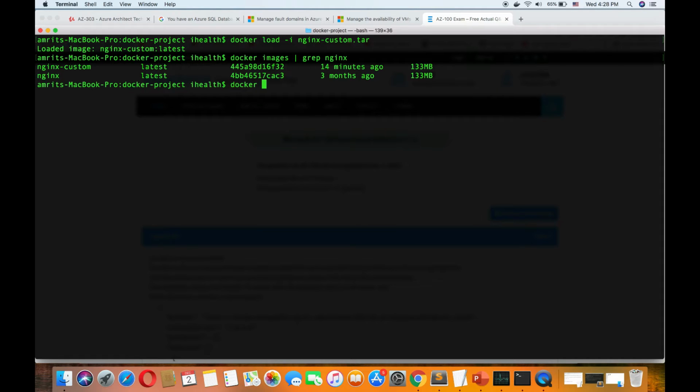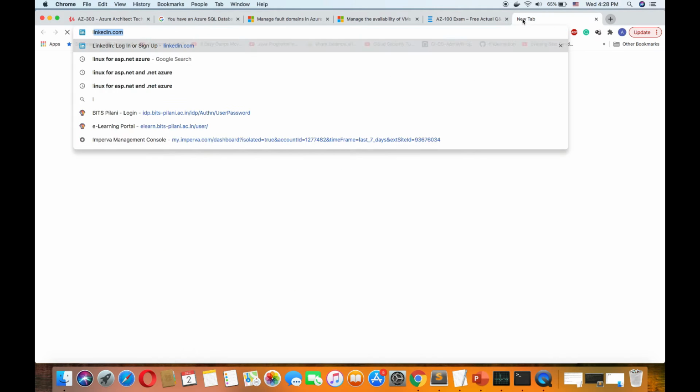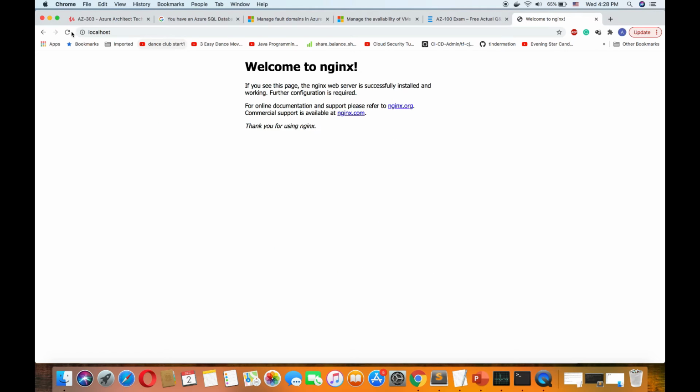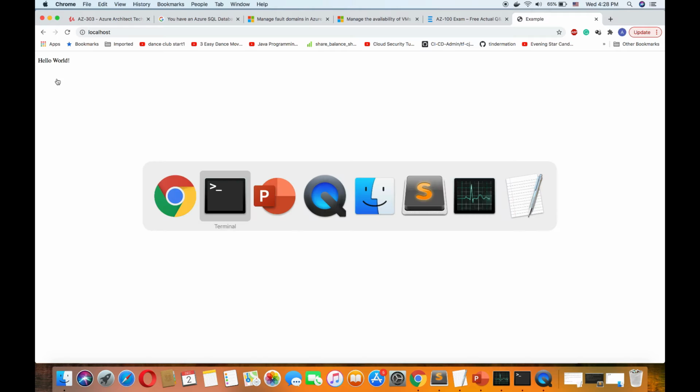So if you want to run a container from it, okay, so if you go to the localhost, just run it. So you have your localhost, and with the changes you made in the index.html, which is persistent here.